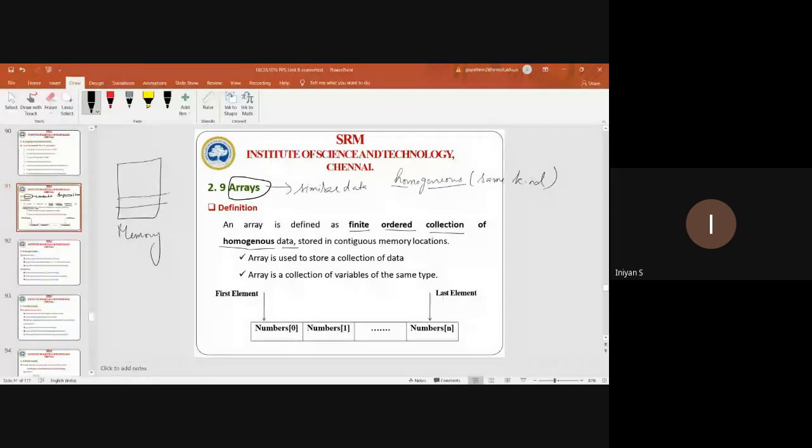Here, you have some partitions. Consider this is 1, 2, 3, 4, 5, 6, like that. These are the consecutive memory locations. So if your data is going to be stored in a contiguous memory location, that means you are going to store similar data. Similar data here means you are going to store 10 integers. For example, 10 integers or 5 integers or 7 integers.